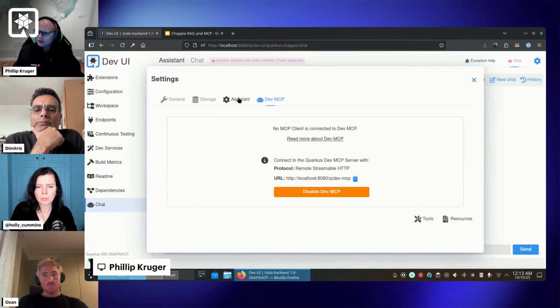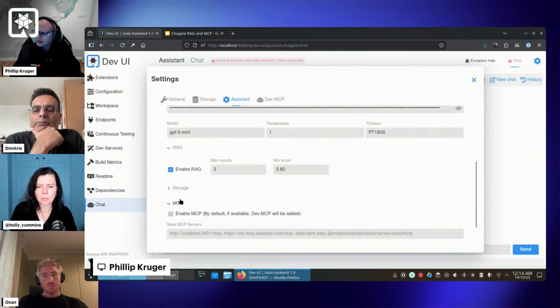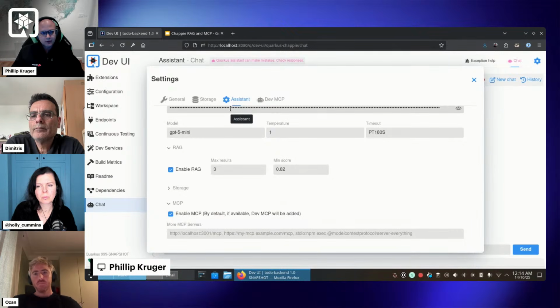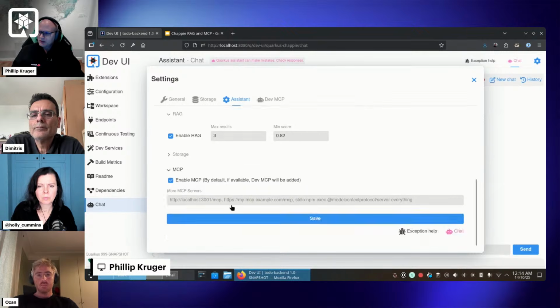And what this should do is, if I go back here now and I say, okay, I want to take part, not only do I have an MCP server for a tool to use, like what Ozan is going to show just a bit later, but Chappy itself can now take part in that Dev MCP. So you can now enable Dev MCP for your assistant. You can add some other servers if you want, but by default, the Dev MCP one will be added.